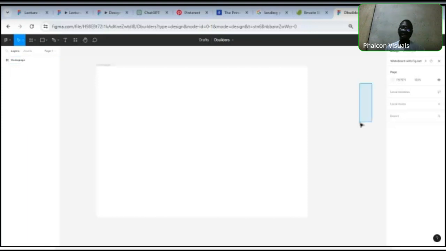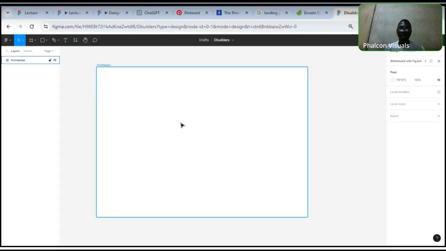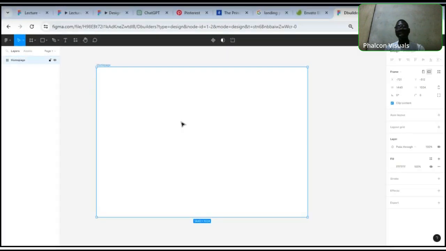This place where I'm dragging on, can you see my cursor? It is called the canvas. So you see that I put something on it, this frame, and something has appeared here on the layers panel. That's this one that I put here, this frame.